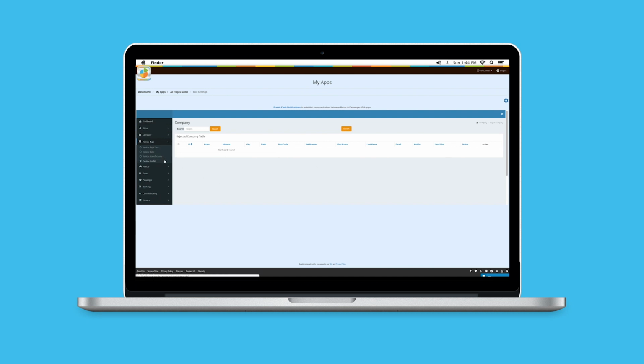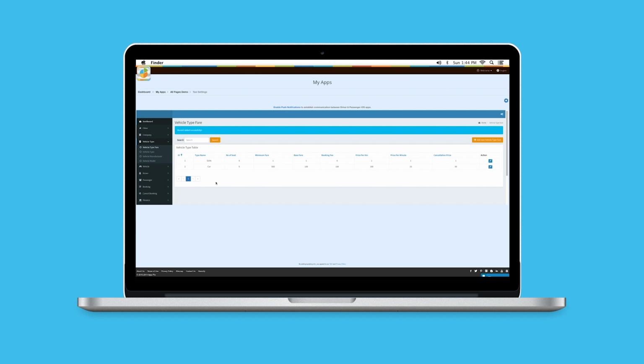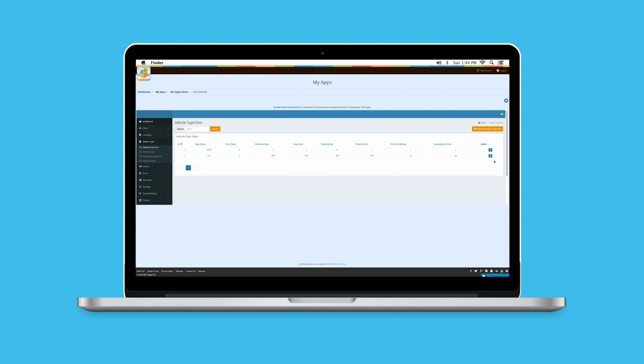Next, click on Vehicle Type. Click on Vehicle Type Fare, add New Vehicle Type Fare, and then enter in all the necessary information and click Add when finished. It should show up on the list. You can click the Edit icon to edit if you would like.